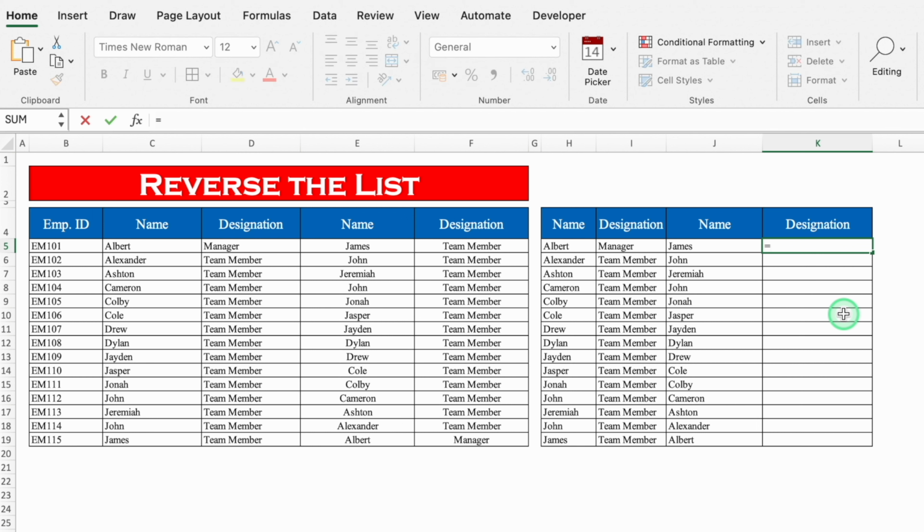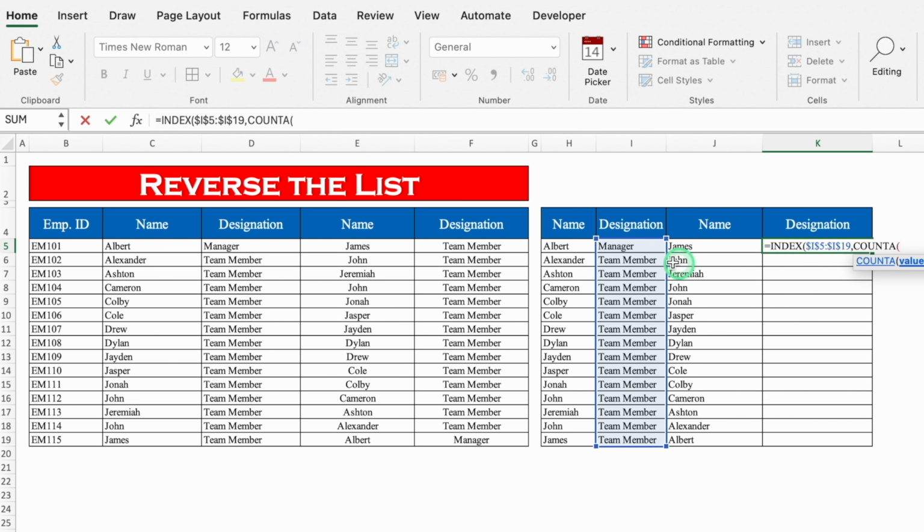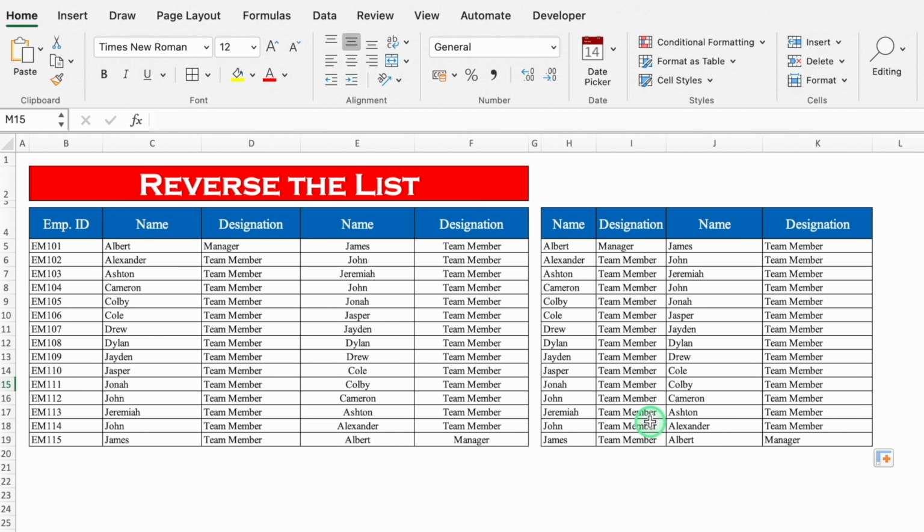Equal to INDEX, bracket open. We'll select our array. We'll press function F4 and the cells will be locked, comma, COUNTA, bracket open. We'll select our range once again. We'll close the bracket till it doesn't get black and we'll hit enter. We'll drag this down. So both the lists got reversed. Let's see another example.